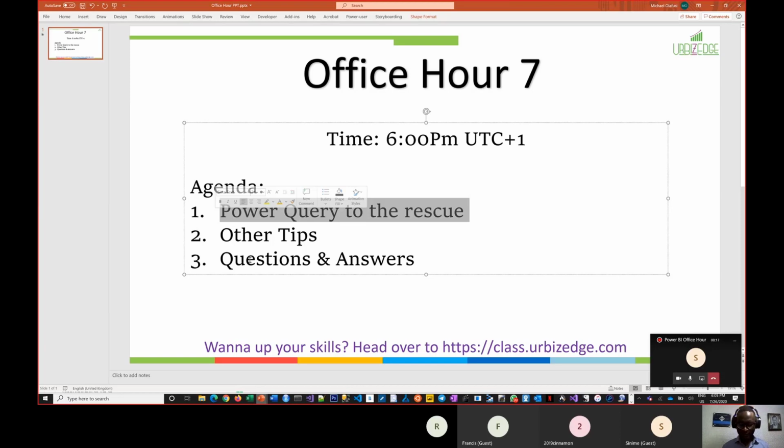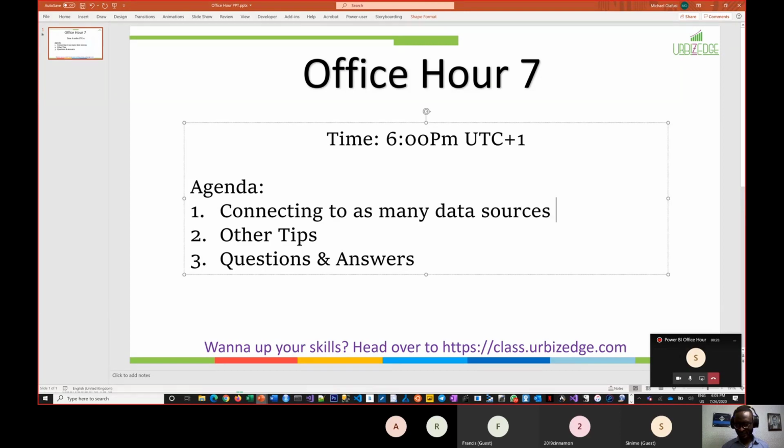So today we're going to be going through connecting to as many data sources as we can. In fact, as possible, amongst ourselves. And once we go on, if there is any data source that I don't even have an account for, and you do have an account and want to demo, yes, feel free to demo.